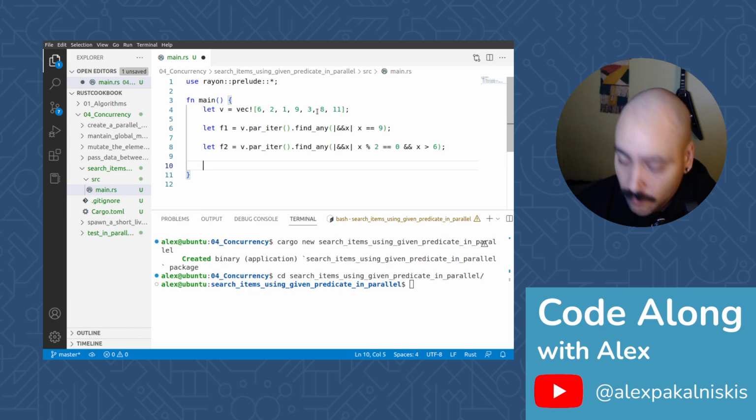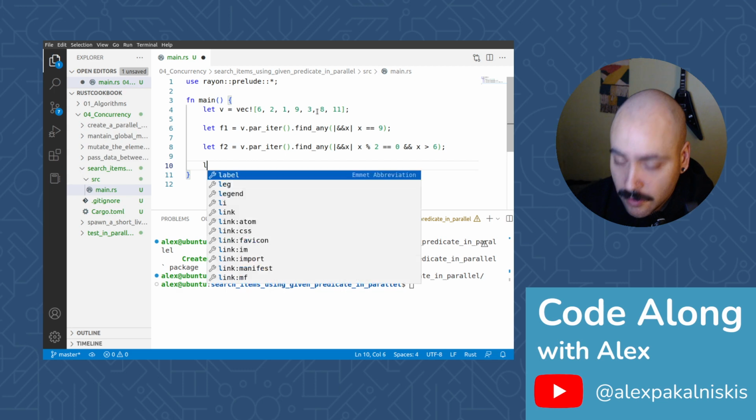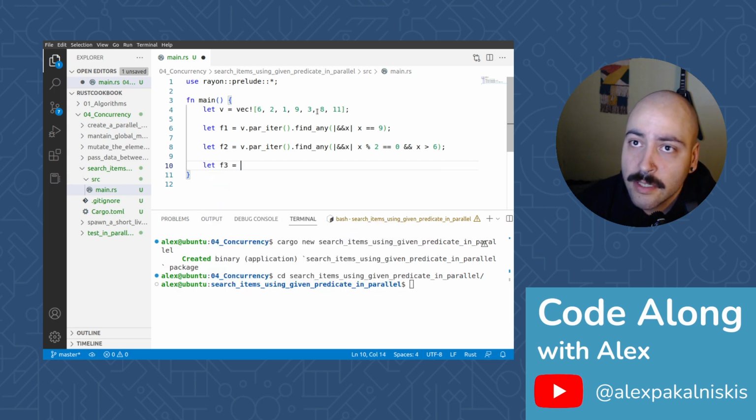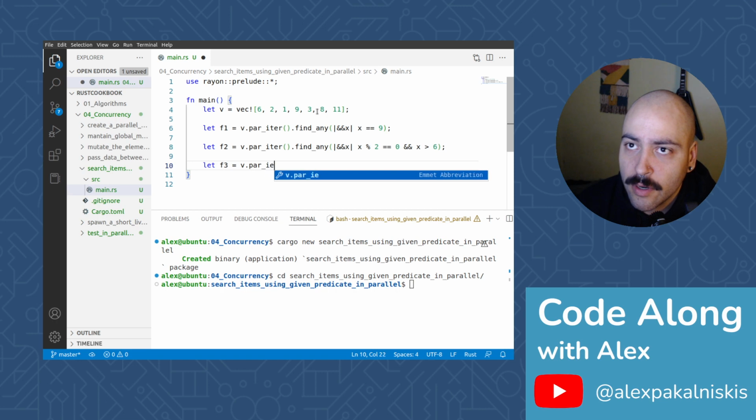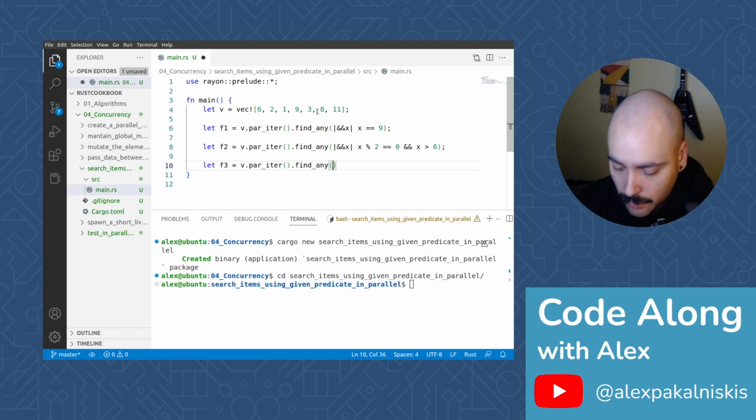And then our final find variable, let f3 equal v.par_iter().find_any. And just like the last two, we need our closure with the double ampersand. We're going to try to find x where x is greater than 8. And in our vec v, we have two such elements, 9 and 11.